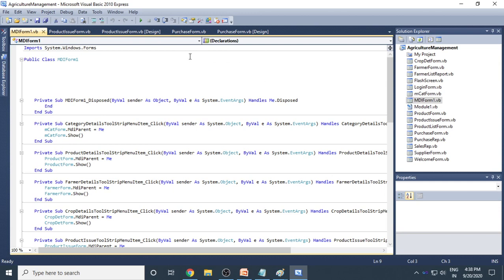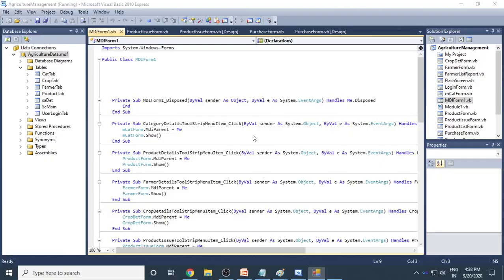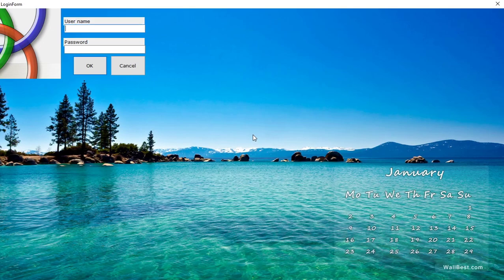Now, in order to run the project, you have to click the Run button or press F5, which will do the job. Now let's run. So this is a welcome screen. We have one picture here. This picture can be modified and we can put some attractive picture over there. So this is the login page. Here also we can change the background and all the stuff.